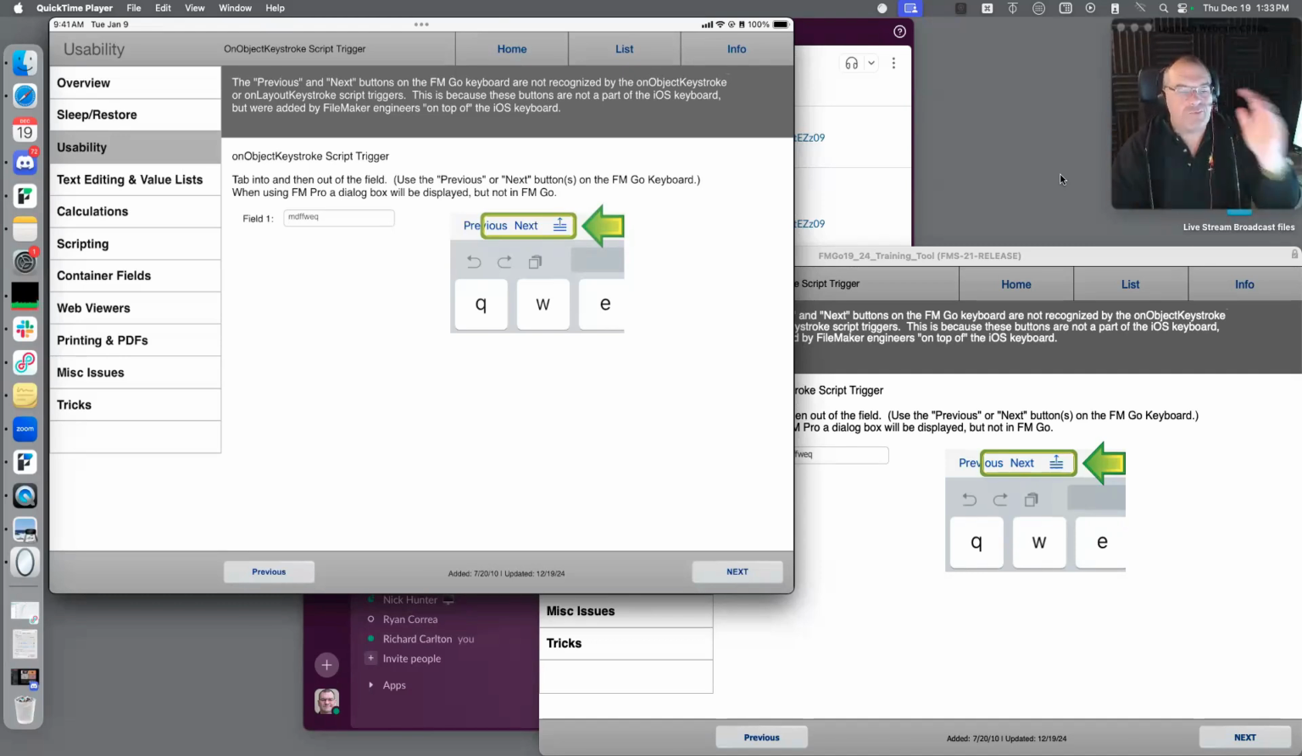However, because they are their own buttons, the Apple iOS operating system doesn't know to look for them as a trigger. So on object keystroke is an operating system call that Claris makes, and it's waiting for iOS to report any keystrokes, but it'll only report native system keystrokes, not the buttons you glued on top. So it's one of these can't get there from here deals, right? I mean, you can get there, but you have to drive all the way around. And Claris didn't want to build their own keyboard, so you get this.